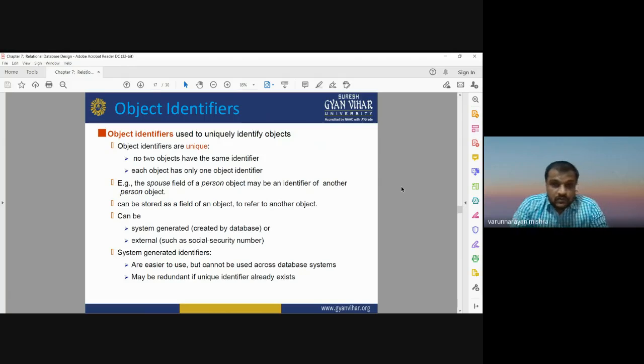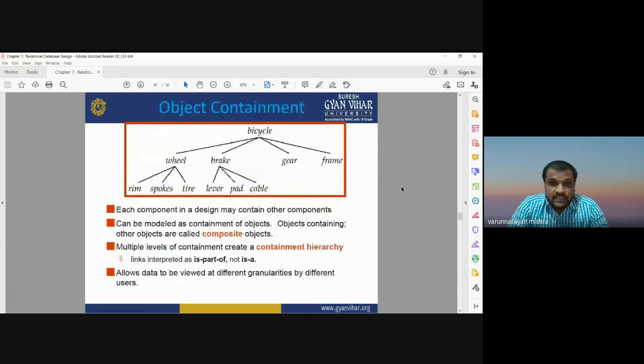So this is the way we can have object containment. Suppose a bicycle is an object, a real world entity. It may have four different components: wheel, brake, gear, frame. In the second step, under wheel we may have rim, spokes, tire, and under brake we have lever, pad, and cable. So each component in a design may contain other components.